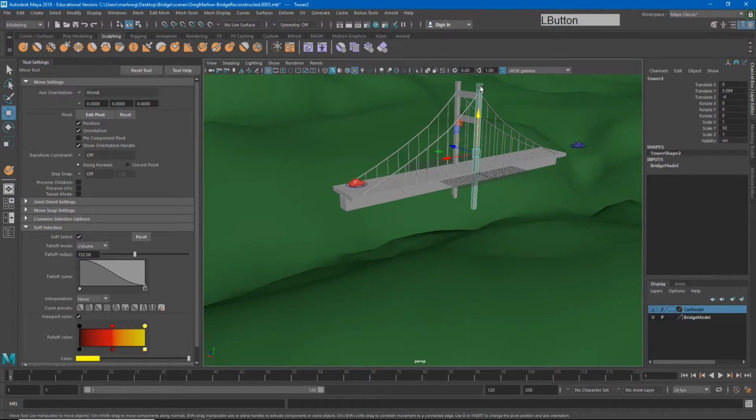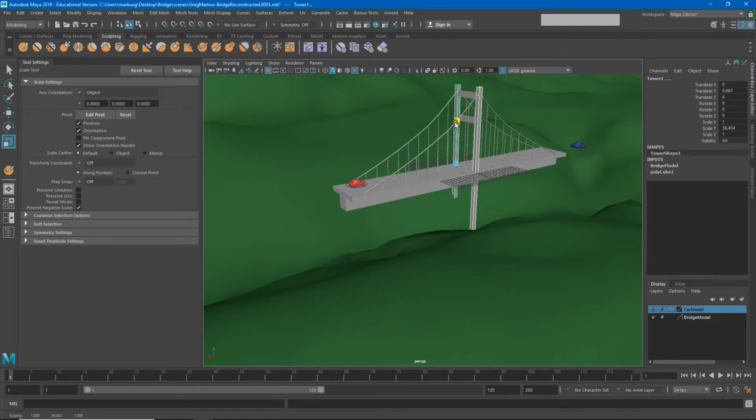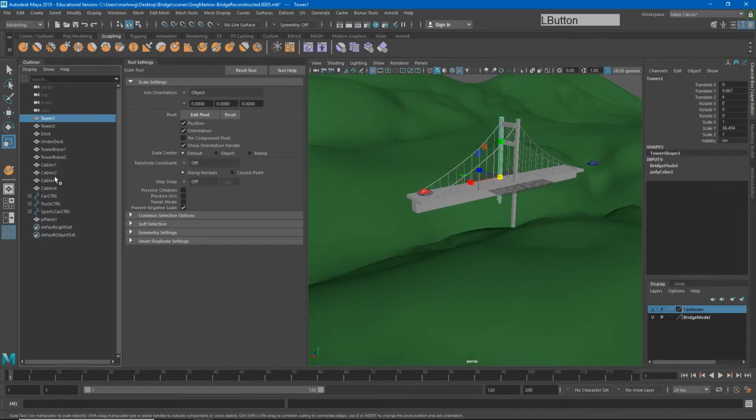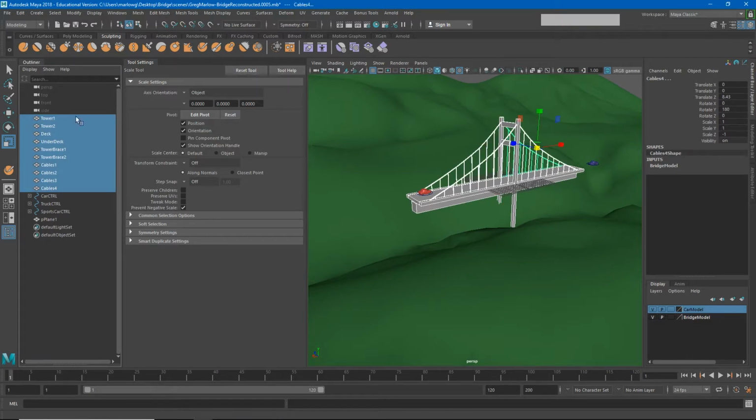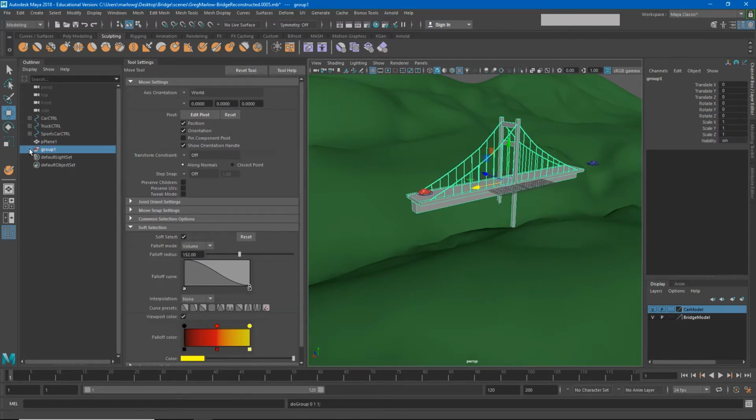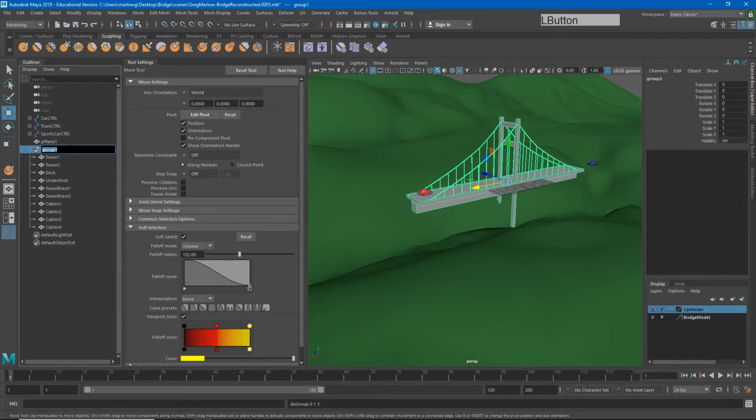So one of the things I can do is lower these posts and maybe scale them up a little bit, so it feels like it's going into the ground. And then I can open the outliner to select all of the parts of the bridge, and we're going to group these by hitting Control G. That puts all of my objects inside of a single group or parent node. I can name this Original Bridge.